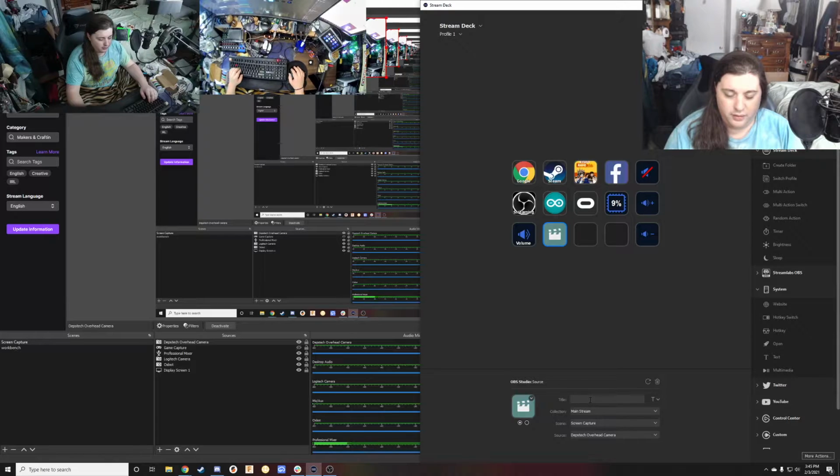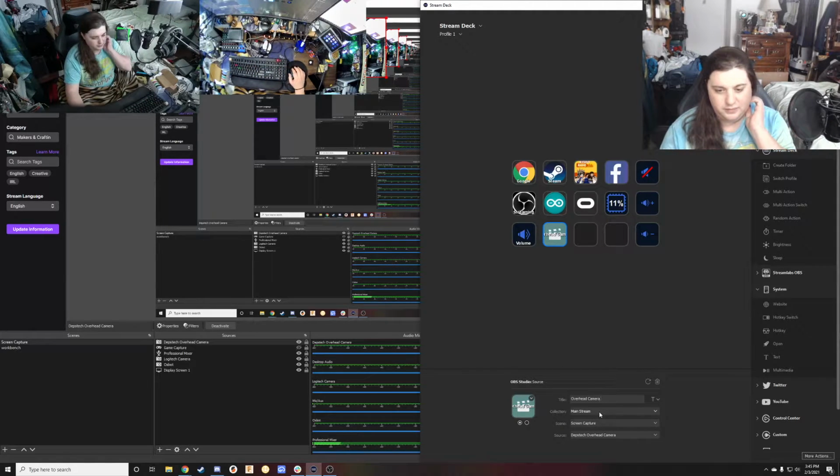Then you want to label it overhead camera. Now you gotta have OBS Studios open when you're doing this. Otherwise, it will not work.